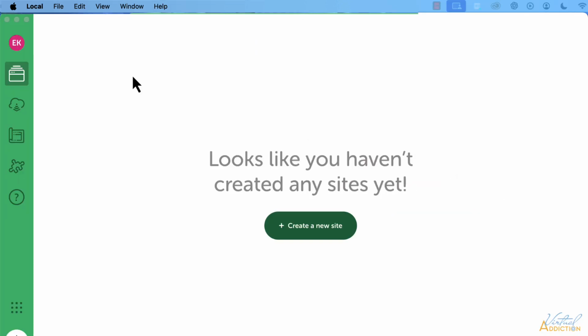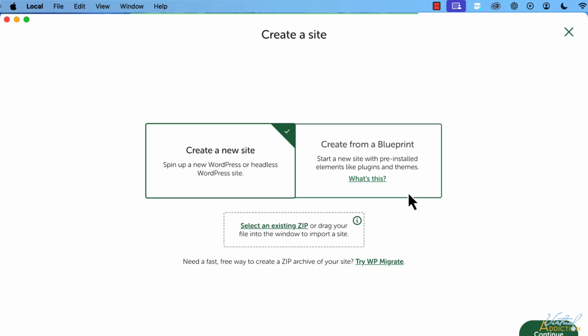Once you've gone through the setup procedure, you should be logged into Local. If you don't see your initials in the upper left-hand corner, go ahead and click this and make sure that you're logged in. Since I am logged in, I'm ready to move on to the next step. The first thing we'll do is create a new site by clicking the plus button. You have a couple of different options here. We're going to just use the default option, which allows us to create a brand new site. I'm going to click Continue.